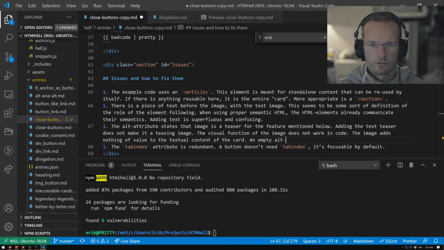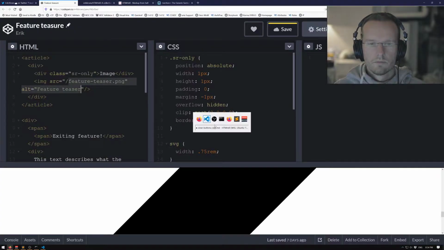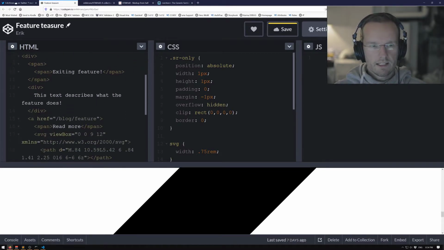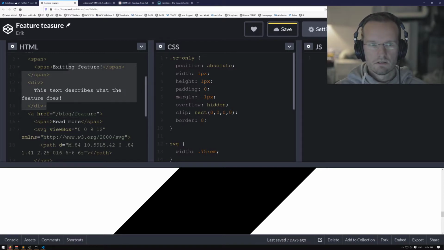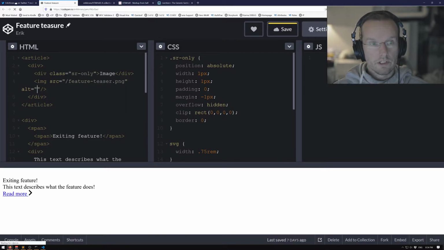An empty alt attribute would have hidden the image and made clear that it is decorative. Because basically if you say, hey, this image is about feature A, and then you say, hey, there's an exciting feature called A, then the content is a duplicate. And you don't want to tell the same thing twice, so you can just make the alt empty. Then it is ignored by stuff like screen readers, which is a rather easy way to solve this.